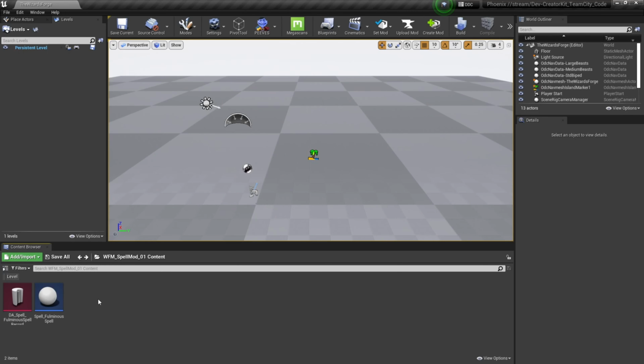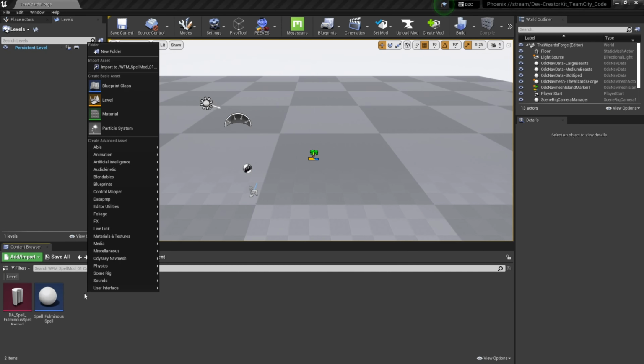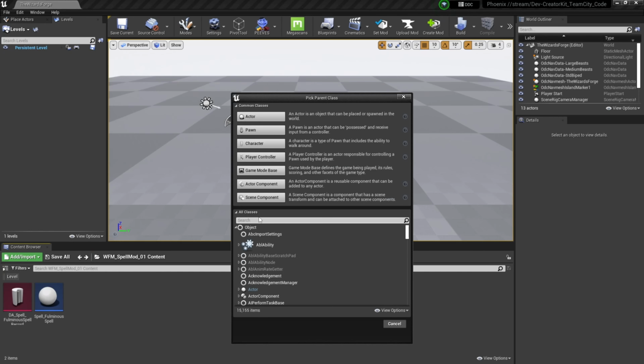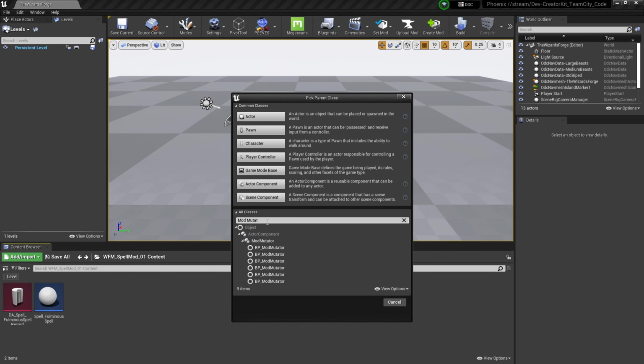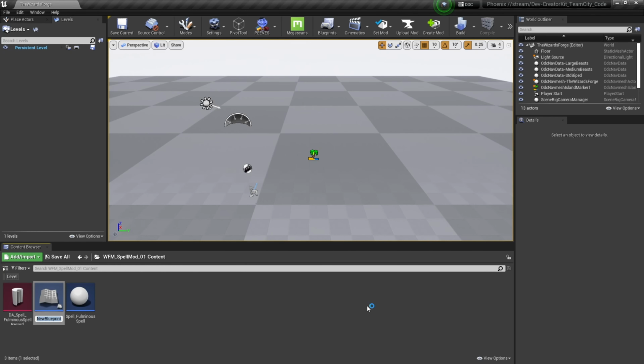Next, we're going to create our mod mutator. So we're going to right click on our mod folder, select blueprint class, and then type in mod mutator. Then we're going to select this first mod mutator option and then select it to add it to our mod. Then we're going to call this BP underscore mod mutator.